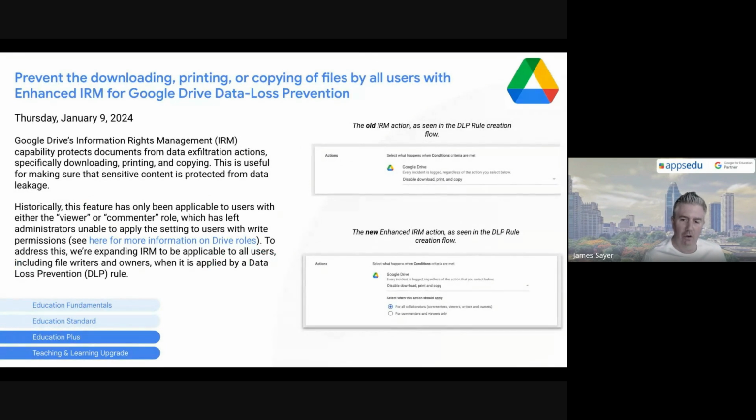Okay, an update to data loss prevention for Google Drive files. We were previously able to add a rule where you could disable download, print, and copy for a file if the end user is a viewer or a commenter. But now you can enable the same rule whether they're a viewer, commenter, but also an editor, or even an owner. So as an example use case, if you have a data loss prevention rule in place to protect the sharing of credit card numbers, so financial data, you can put in place a rule to prevent the sharing of credit card numbers.